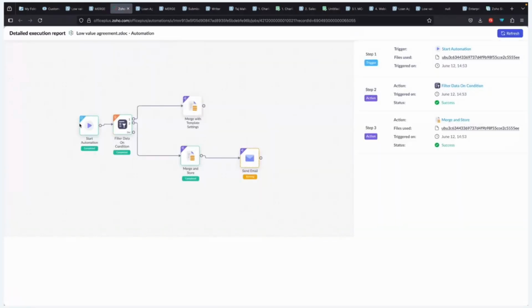Let's check the log page. Okay, so here you can see that the first scenario, Divya, was a low value customer. The automation has started and the data was filtered and sent to merge and store, and it is completed. It's now running the send email option, so I'll be getting an email with the merged document.